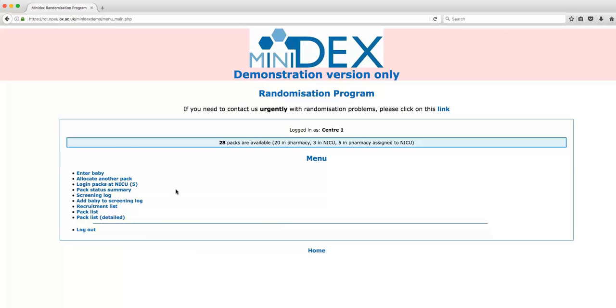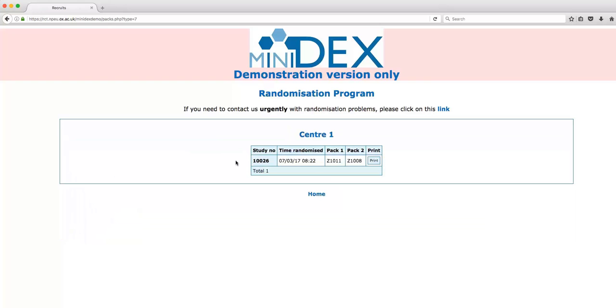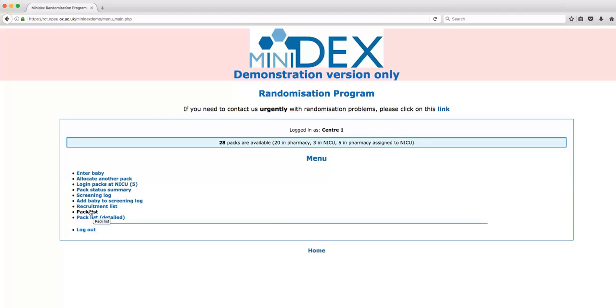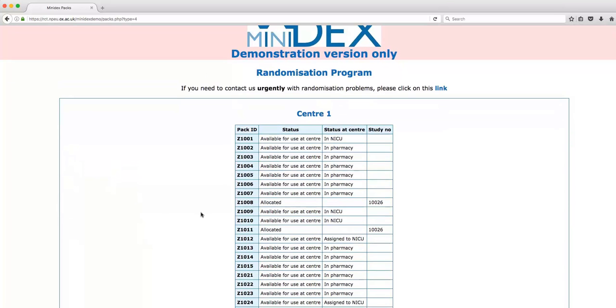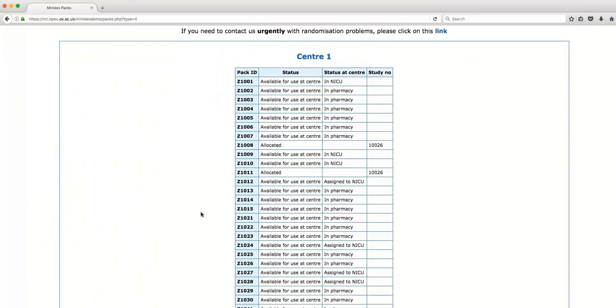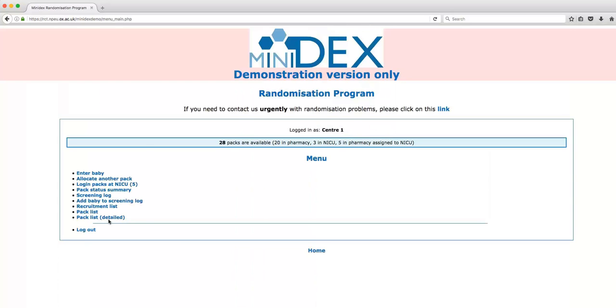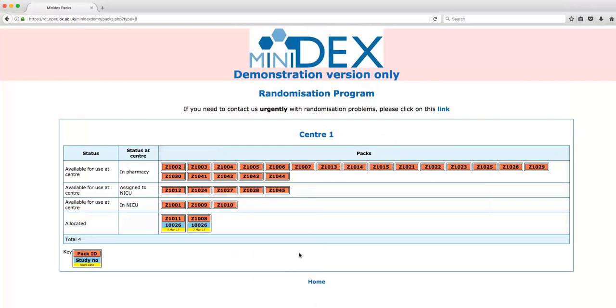There are also various lists available to centre staff that allow them to see different bits of information regarding recruits and the packs for their centre. First, the recruitment list. This shows all of the subjects that have been entered at your centre with the time of randomisation, the pack number and the option to print the PDF showing the data entered for this infant. The pack list shows all of the packs allocated to your centre alongside their location or allocation status. And finally, Pack List Detailed shows this same data in a different view. For packs assigned to a participant, it will also show the subject's study number and start date.